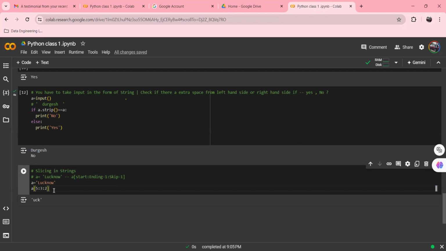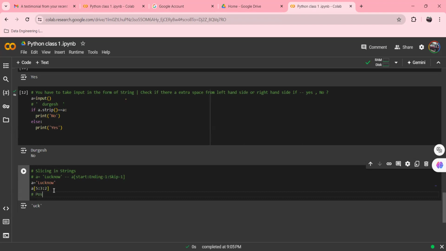Okay, so in this scenario, what you have to understand is that this is basically positive slicing, because nothing negative is there. So first we are talking about positive slicing. Positive slicing means all the values that are here are positive values. So in that case, starting must be lower than ending.